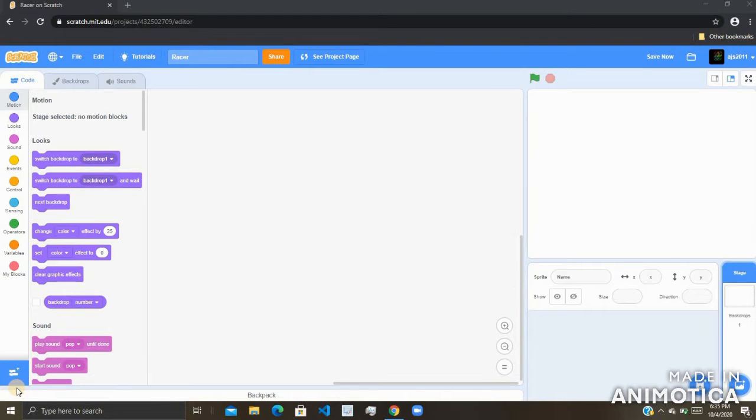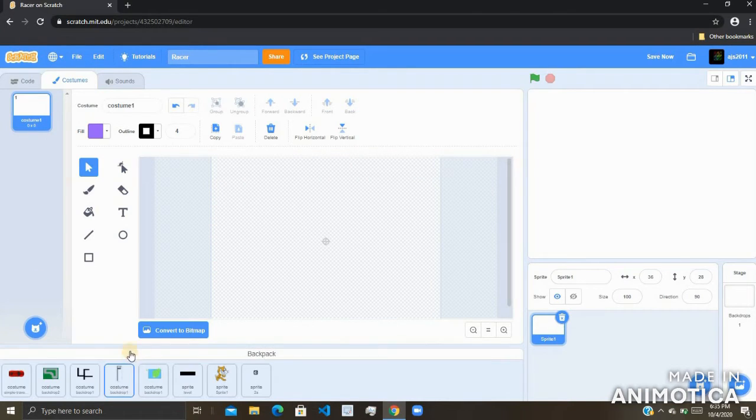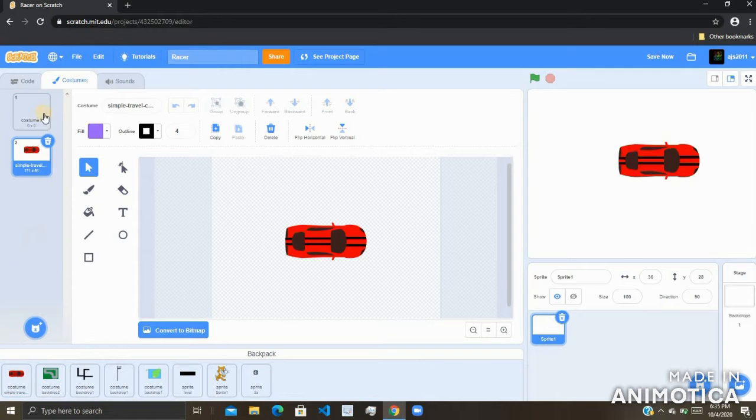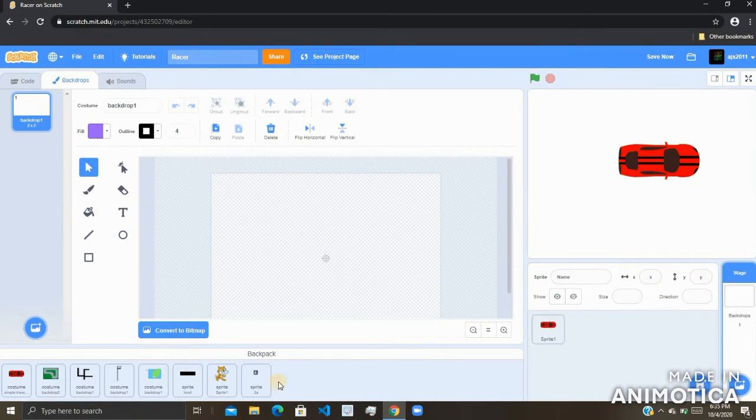So now that we have a fresh new project, let's get ready to code. But first, we can't code yet because we need the sprites that we're going to need. So first I'm going to upload a car. That's going to be our race car that we're going to use. Then we're going to need the backdrop. That's going to be our racetrack that we're going to use.